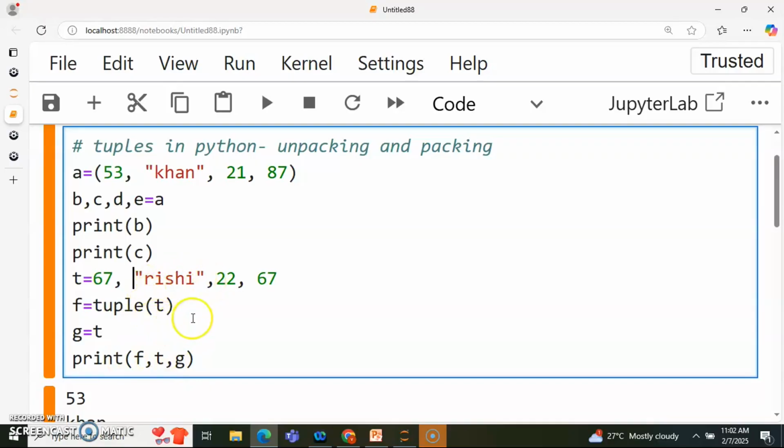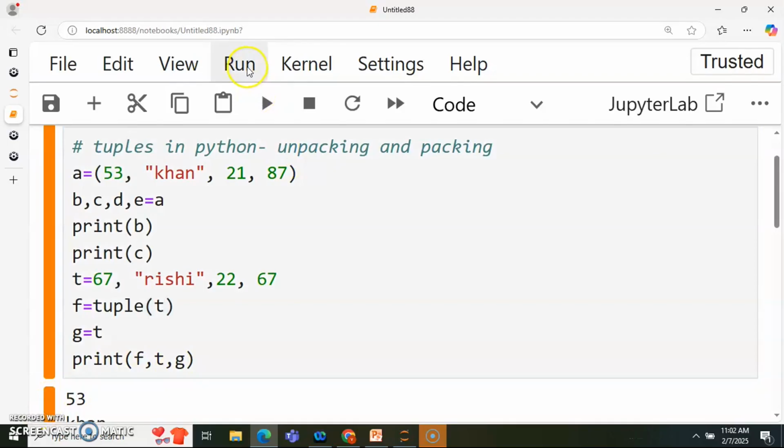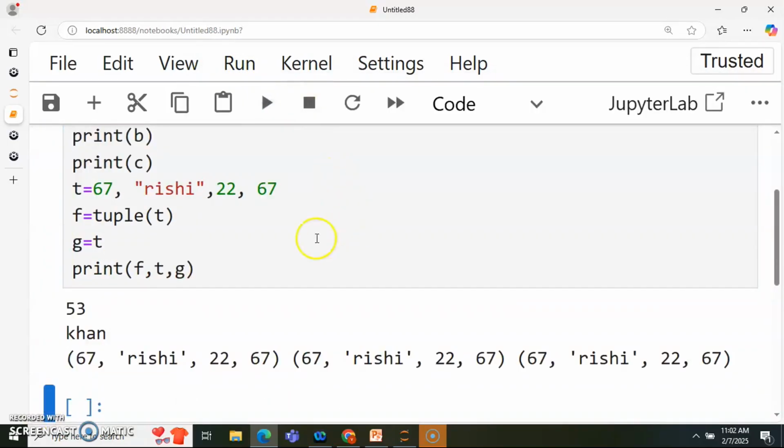So this is an example for packing. We have seen how to unpack a tuple, and then how to pack a tuple here. That is the facility available with tuples, unpacking and packing. So if you run this code, see, b will take the value 53 and c will take the next element. These are the three tuples created using packing, isn't it? The first one is f, the next one is t, the next one is g.